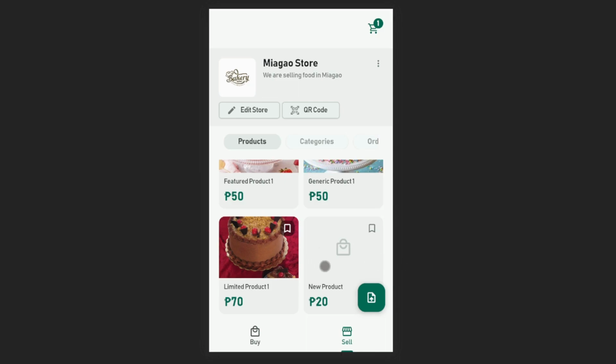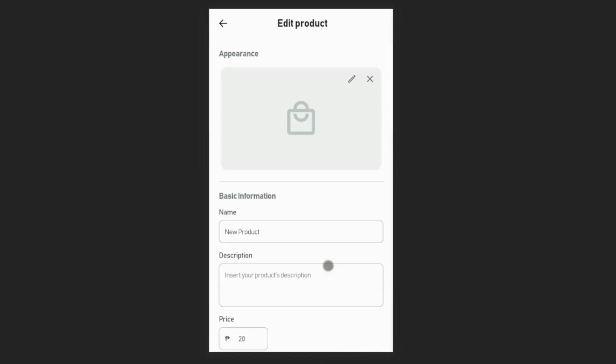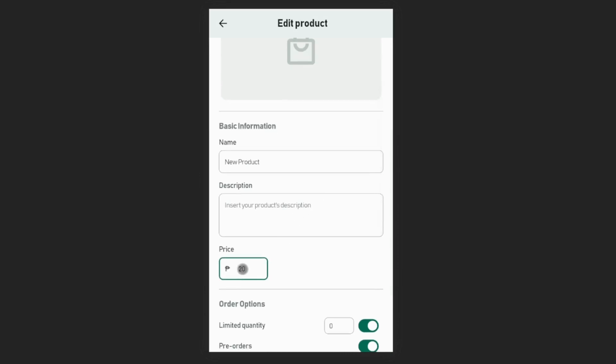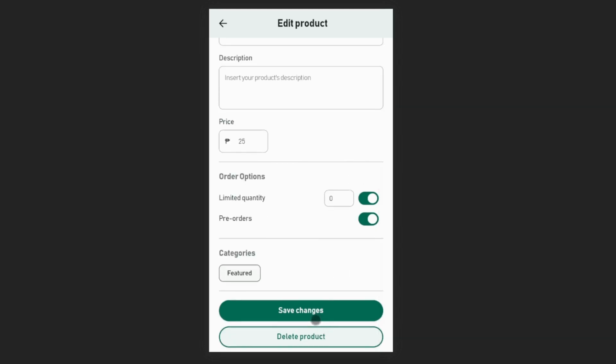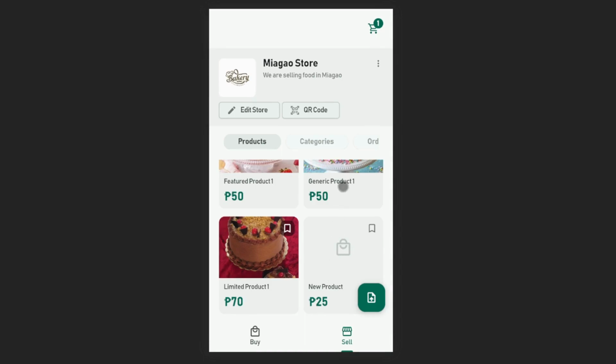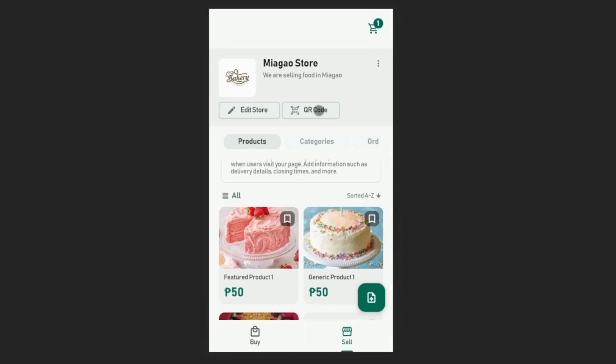Additionally, we can choose to edit this specific product and maybe change the price or add another description. So let's change this price to 25 pesos and we save the changes. Additionally, we also have a QR code button here. So when the user scans this QR code, which can actually be printed by the seller, and if the buyer has the application, they will be automatically redirected to the specific store, which we will see later.